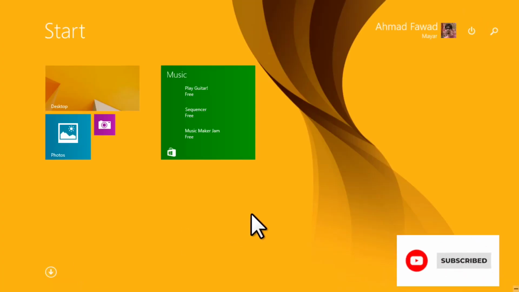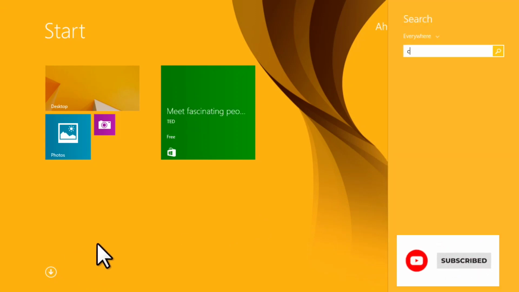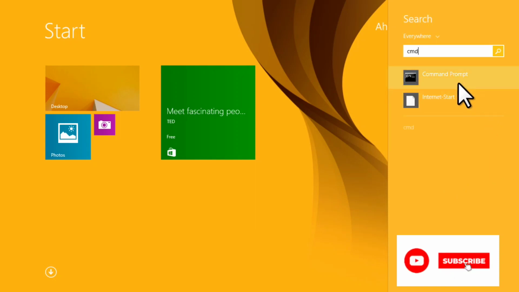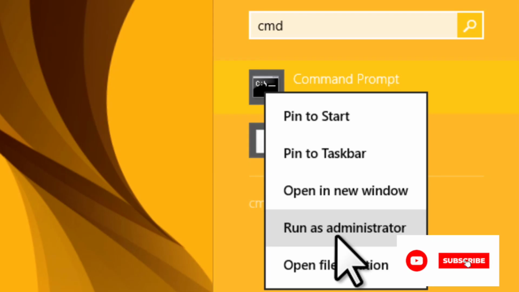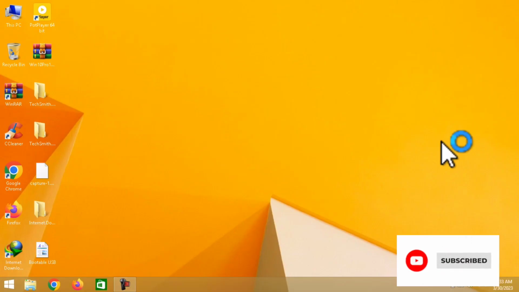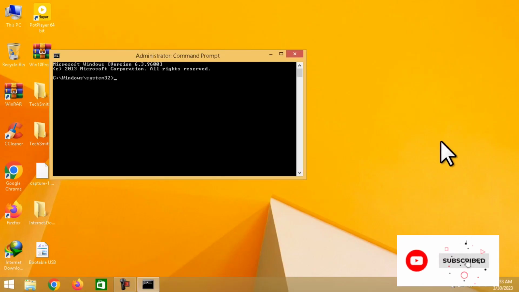First of all, press Windows key and type CMD. Right click on it, run as administrator. Click yes, type diskpart.